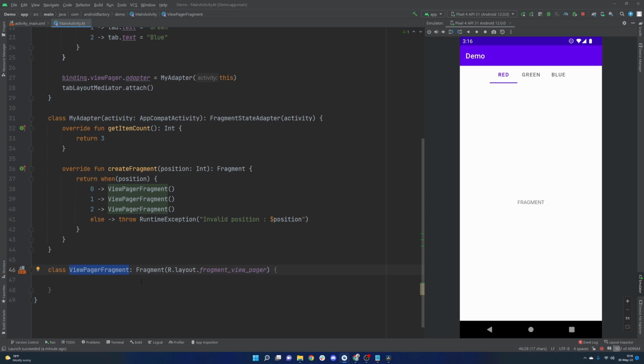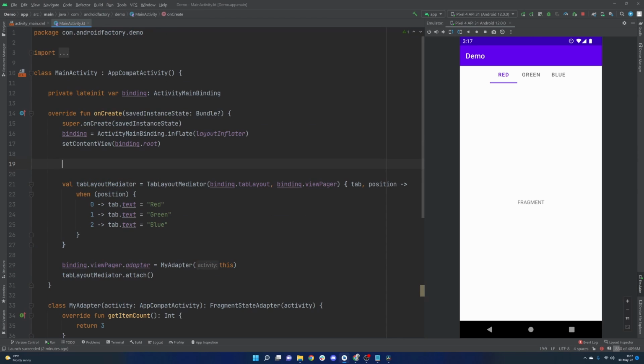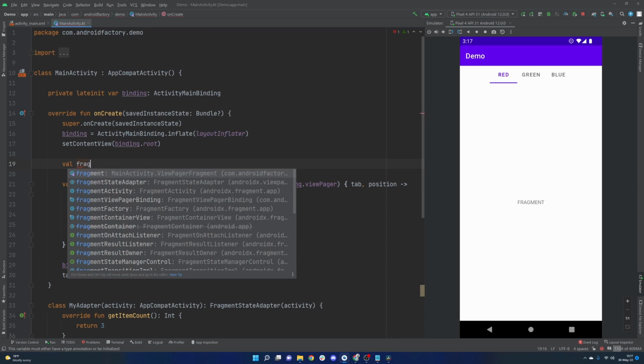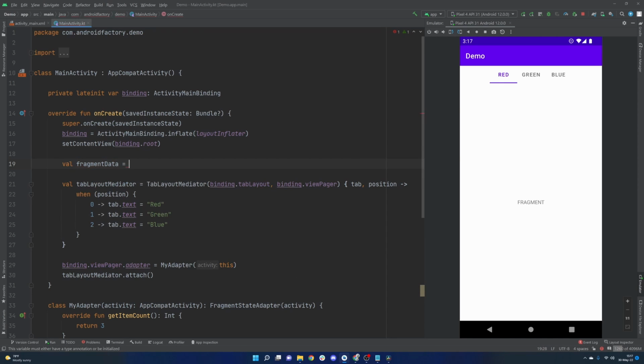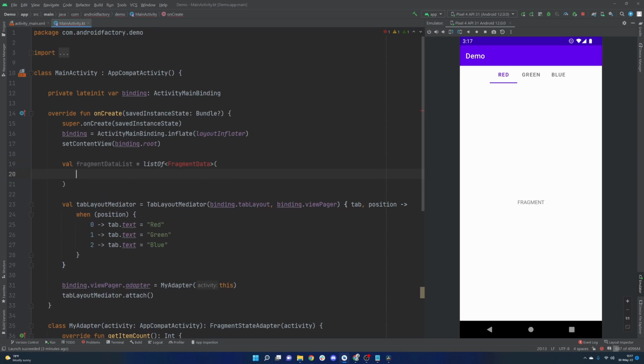So we can go ahead and clean that up pretty quickly. And so we can start here by creating a list of information that's going to help all of these different fragments, or the same fragment, differentiate itself from the different tabs here. So let's just call this fragment data. It's going to be a list of something called fragment data, which we'll go ahead and create. So I'm going to just have a fragment data list. And then this is going to kind of look like this, right?